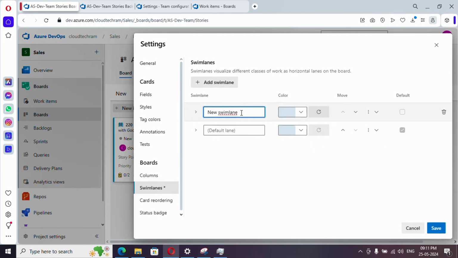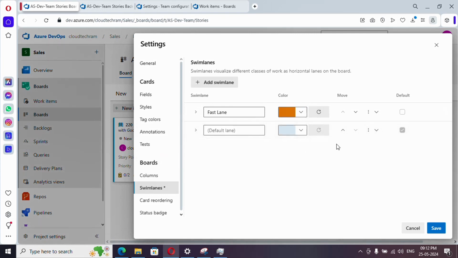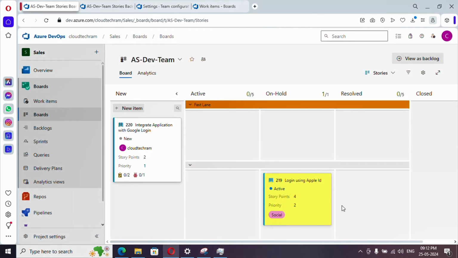I'm going to name this as fast lane, which means all the work items under this particular lane need to be addressed immediately. You can name it like priority lane or whatever it is. And I'm going to color code it as well. So I'm going to select it as orange and let me save this. See, here you could find a lane getting created.